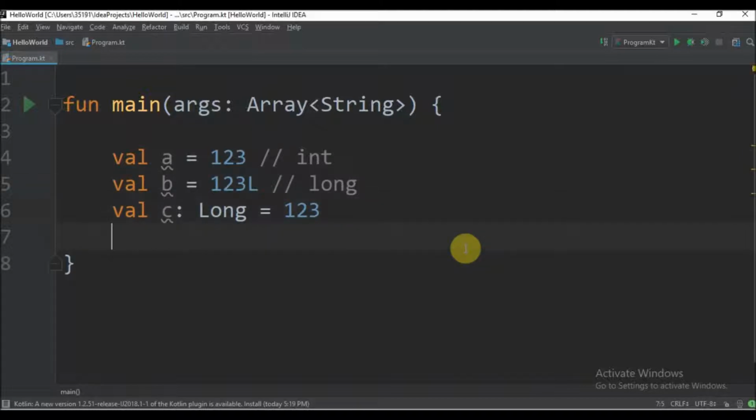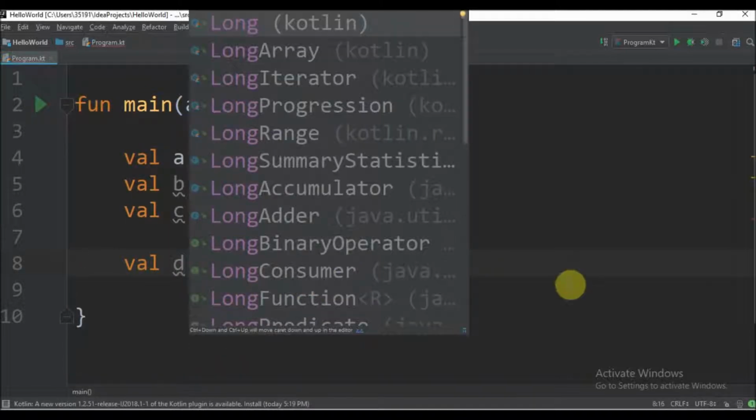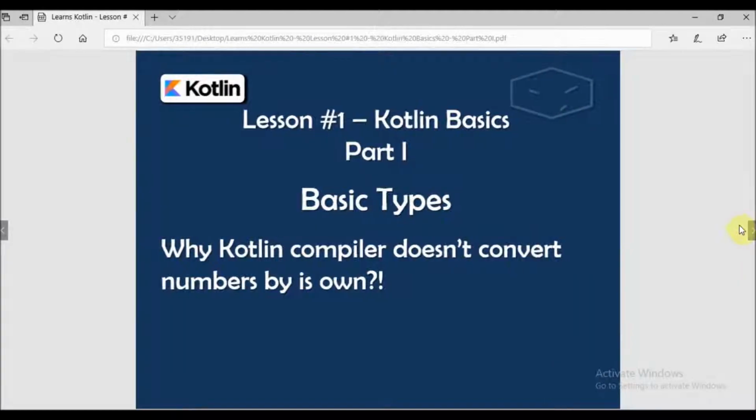Okay, there is another scenario. Let's say that we have a val d that is equal to a. If I say that the val d is specifically a long value, and because a is an integer, Kotlin will complain about this. So in this scenario you must do toLong. Let's move forward with this, and you may ask why Kotlin compiler doesn't convert numbers on its own, right?